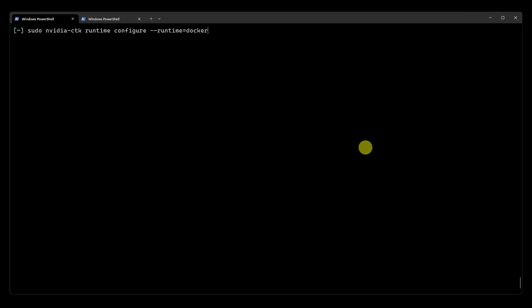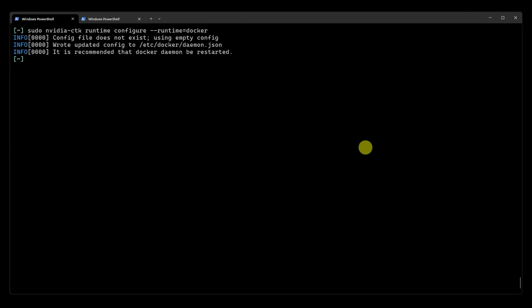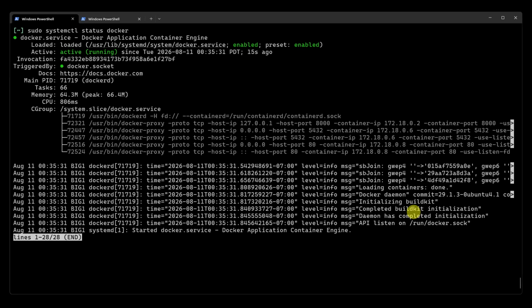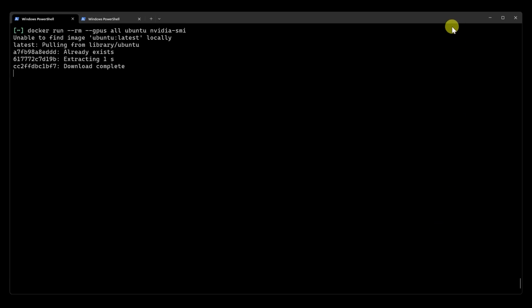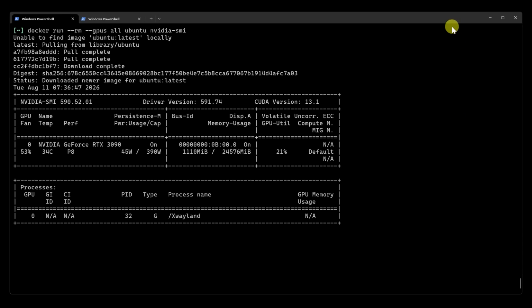One more. NVIDIA CTK wires it into Docker's config. Restart Docker and check it's happy. Active, running. Now let's prove it. A throwaway container with the GPU flag, calling NVIDIA SMI inside it. There's the card inside a container. And that right there is the whole point.